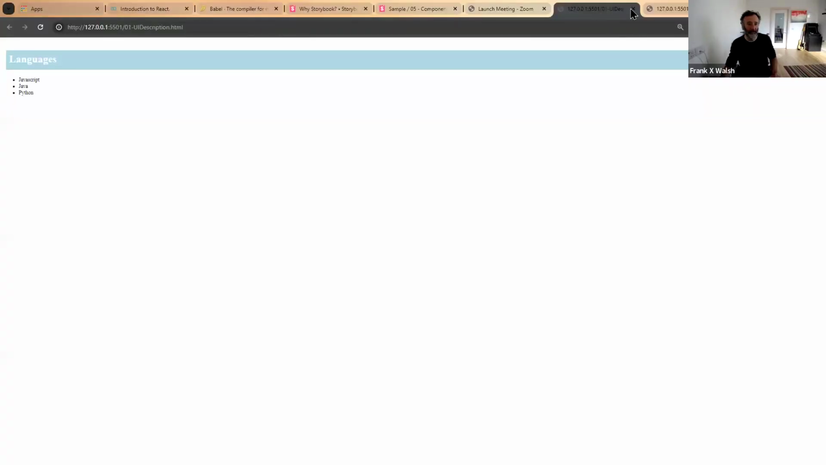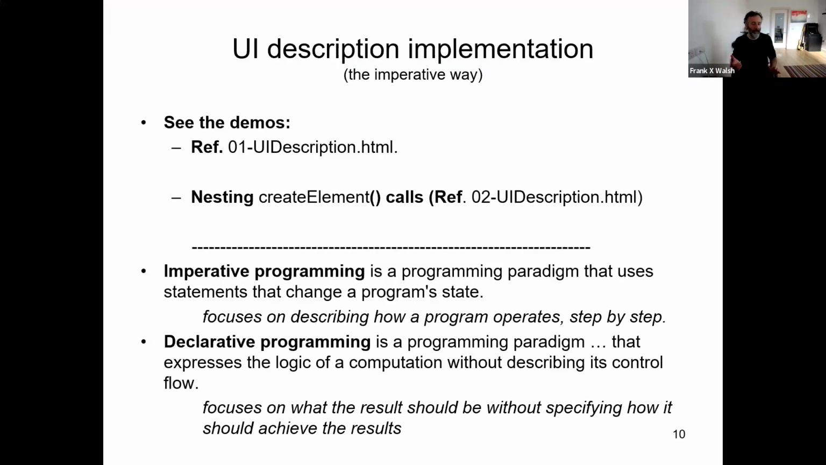And again, just to view this, you'll see it looks exactly the same, right? Both look exactly the same. They do the same thing. So that's our first 2 UI descriptions, and that's done imperatively, right? In imperative programming, you do everything step by step. You describe exactly how the program operates, right? And it uses statements that change the program's state. And I'm using create element there. But as I said in the previous slide, in practice we don't actually use create element directly.